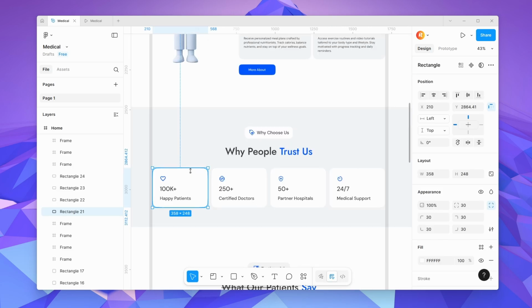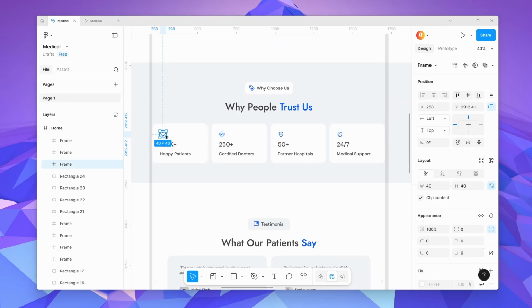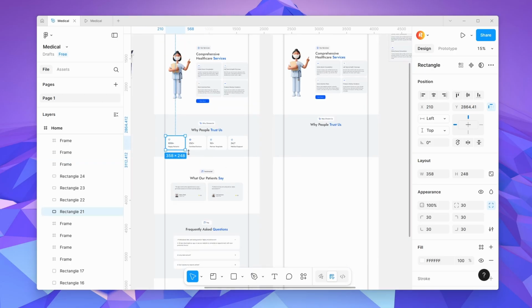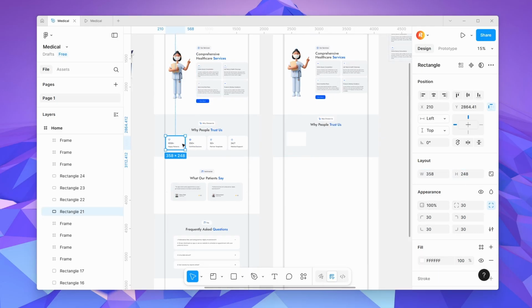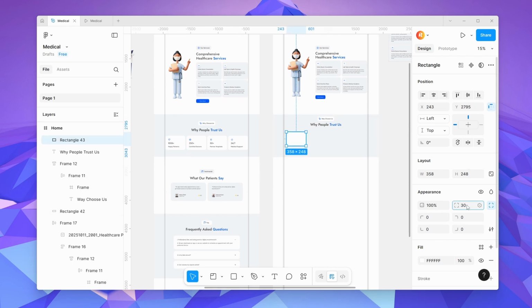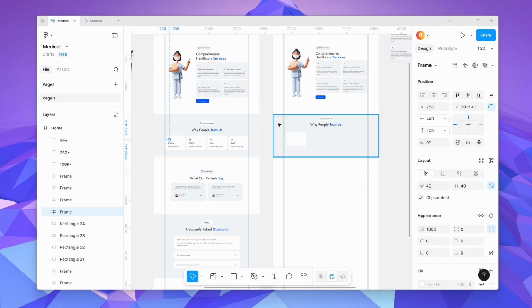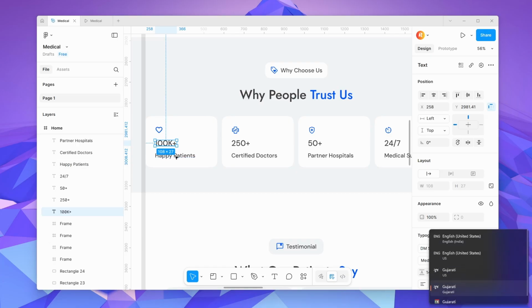Then create this type of section. This section shows the company's achievement. We are matching the height and width, so 358 by 248. Press R. White color. Now matching corner radius: 30 pixel, and corner smoothing is 100%. And we are adding this value.